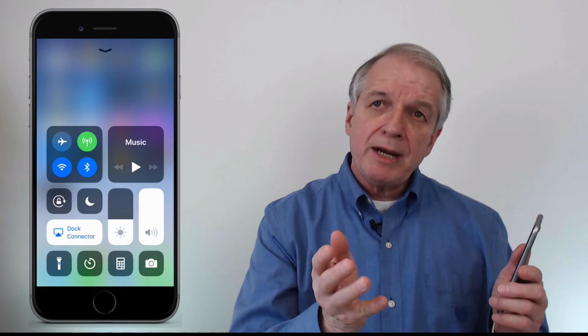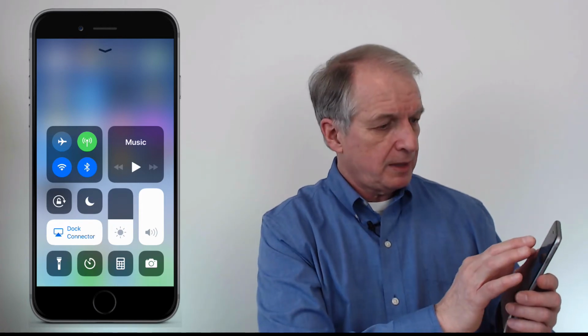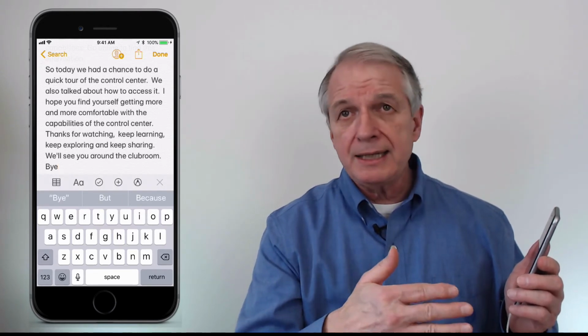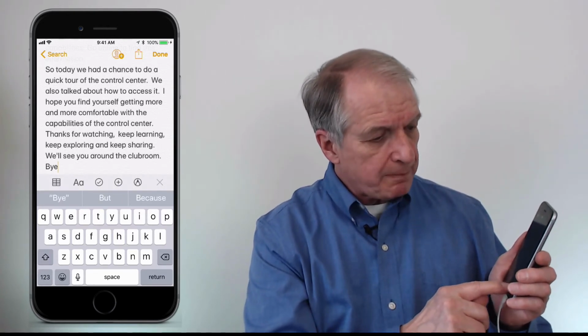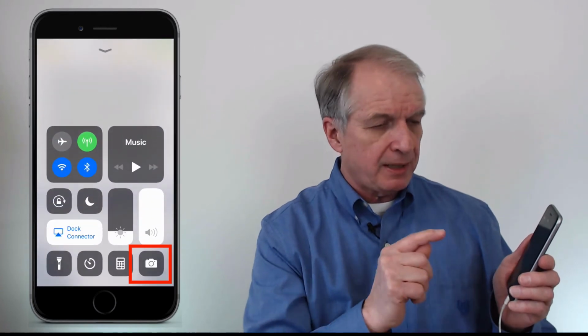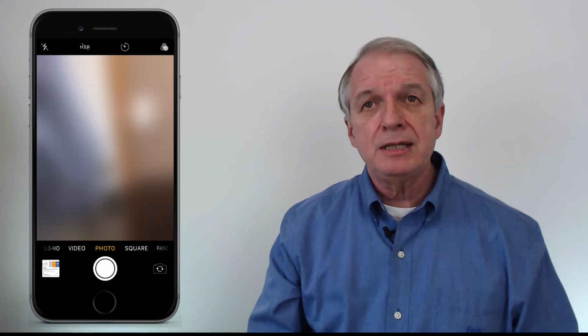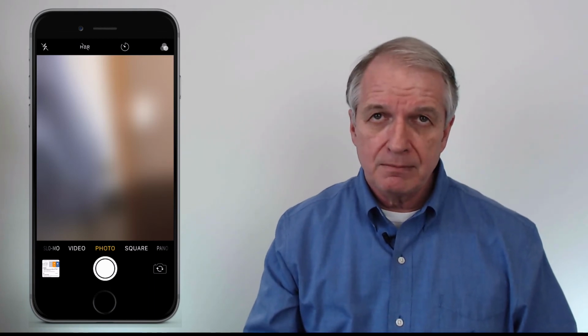The beauty about accessing the camera from here is that you can be working in any other app or on any home screen, and a swipe up from the bottom of the screen and a tap on the camera icon will immediately take you into the camera app.